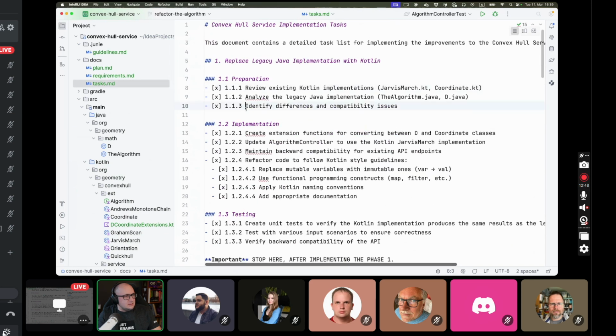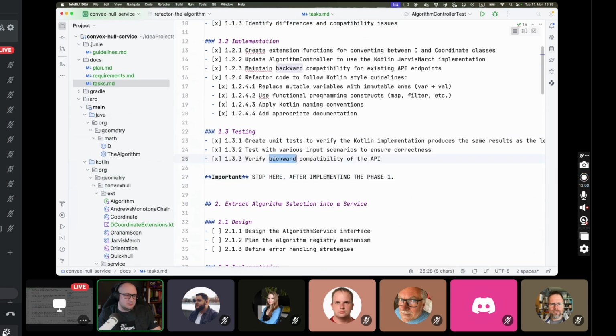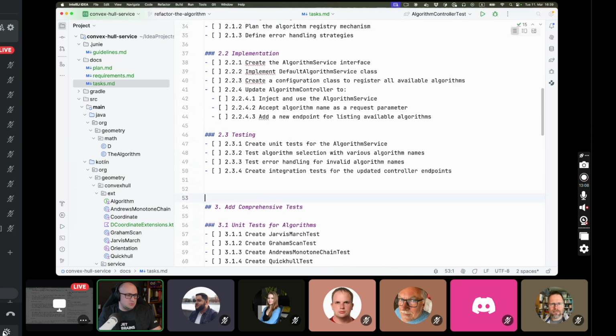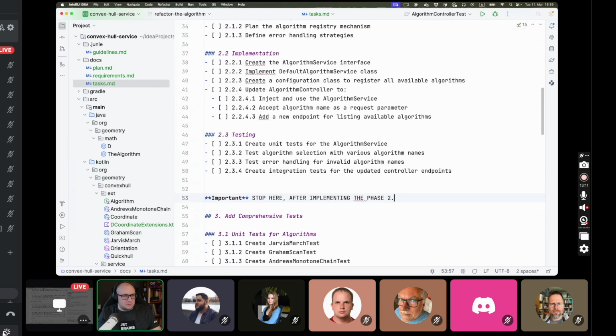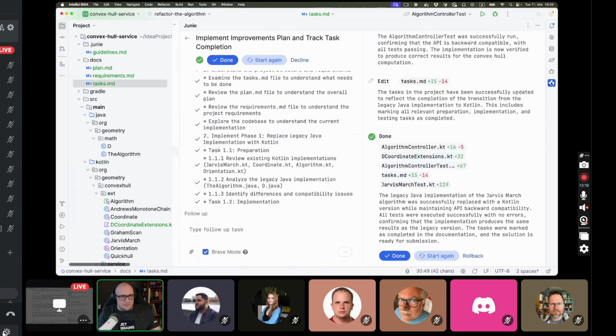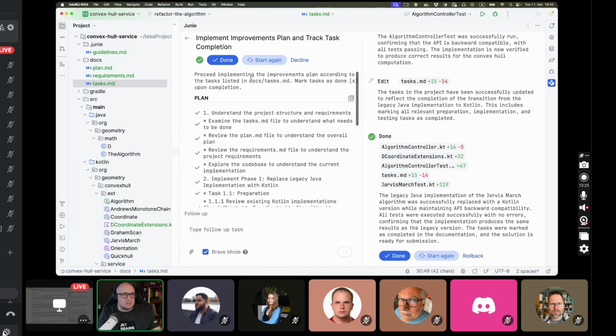Yes, so that's the first stage, and as we hoped for, after testing the initial implementation, it stopped after phase 1. We could do the same for phase 2, and proceed with extract algorithm selection into a service. So let's see. Should we do a follow-up prompt here? Maybe, but we can actually start a new session as well, because that's a unit of work that we just did.